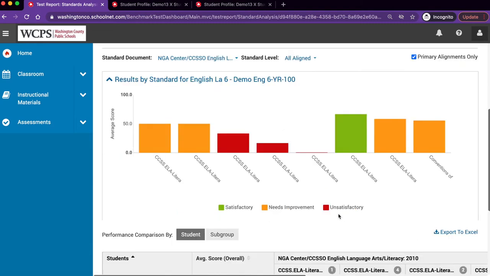Notice that the color coding for the chart is located below the chart itself. Red signifies unsatisfactory performance, orange indicates needs improvement, and green signifies satisfactory.